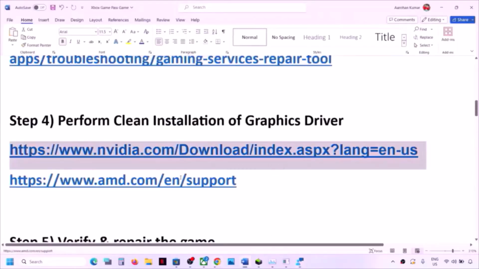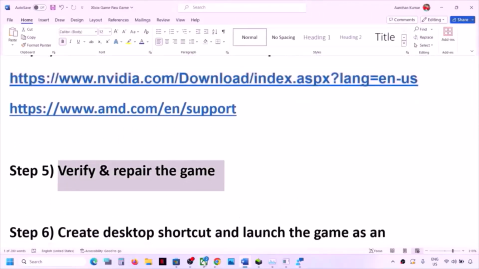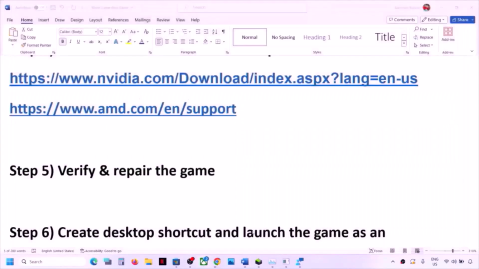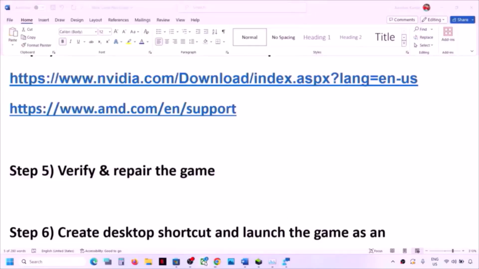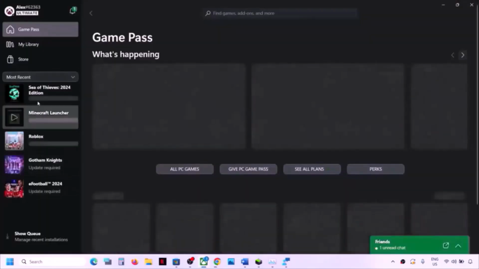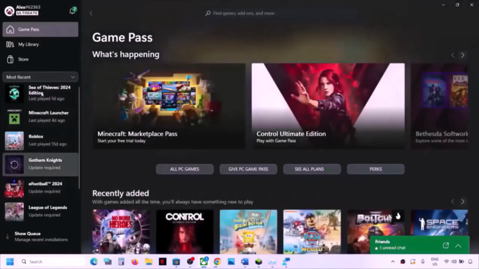Now, the next step is to verify and repair the game. So you can go to the Xbox app. It's updating because I'm running this tool. So to verify the game files, when you go to the Xbox app, you will see your game under most recent. You will see all the games over here. So select your game and I'll show you just an example.